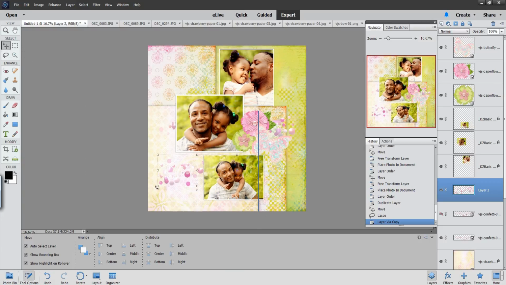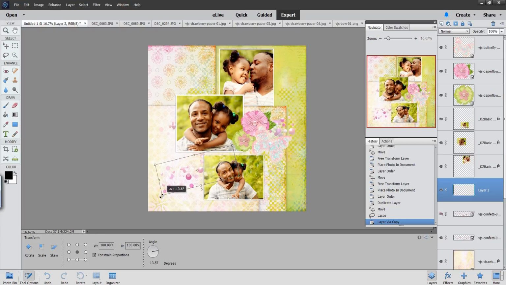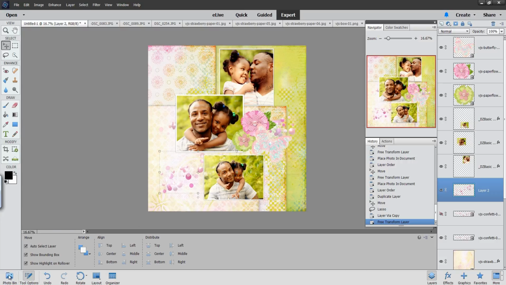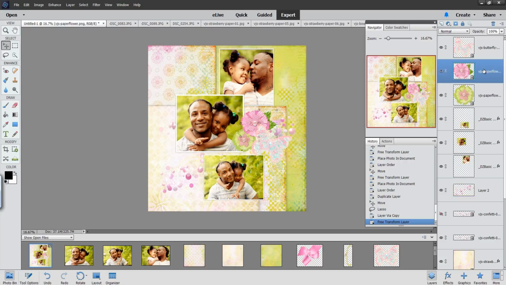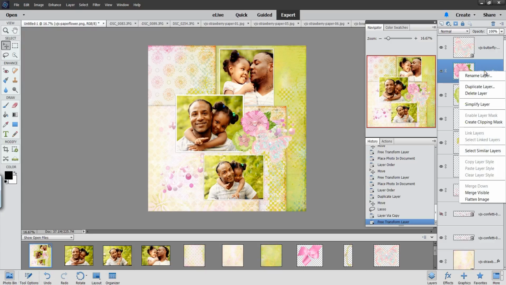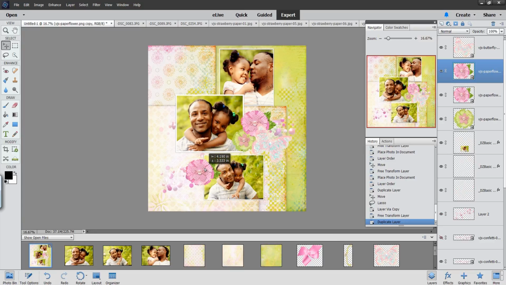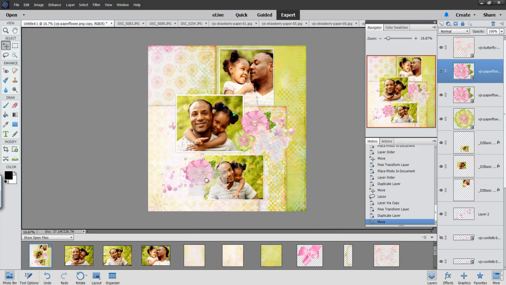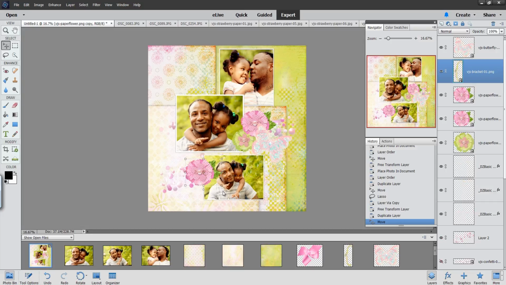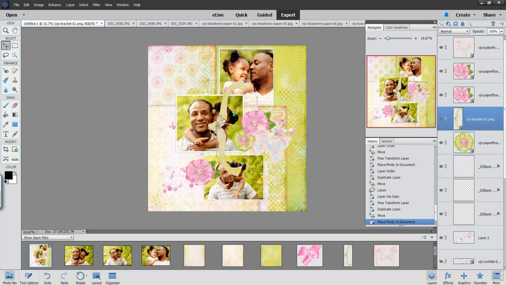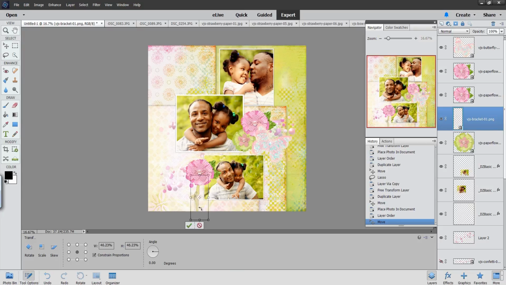I'll go back and grab my move tool, and I'm just going to rotate that a little bit. And then you can double click or click the little green arrow to apply that effect. And then I'm going to come up here to my little flower, right click, duplicate that layer, and bring that down here. Then I'm going to drag in this little element here, which is a parentheses or bracket. And I'm going to drag it beneath my pink flower and size it down to fit this photo.